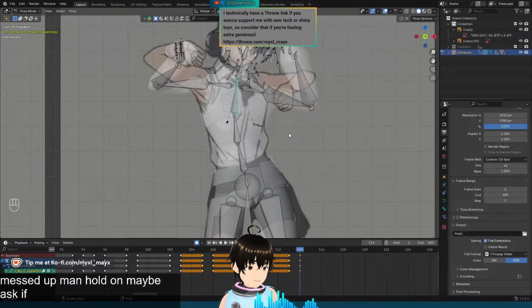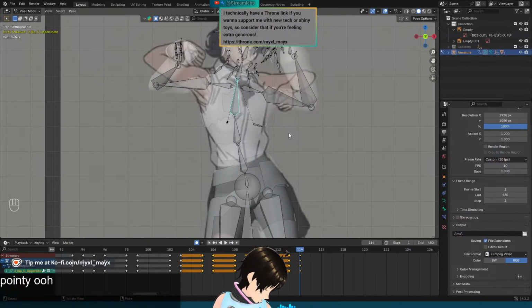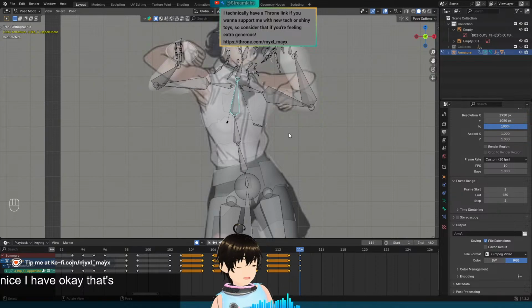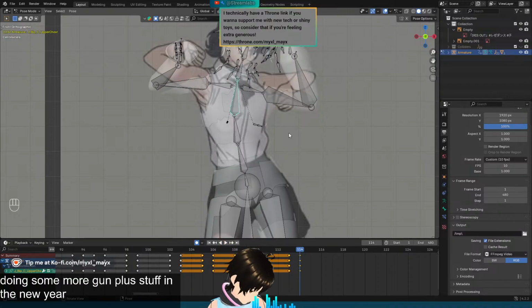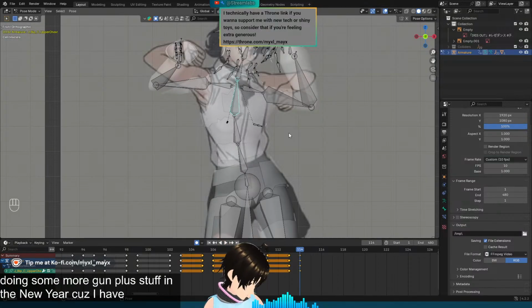I also finally built the Chinese mecha model gathering dust in my room. Gotta say the knees are pointy. Ooh, pointy knees. Nice. Okay. That's another thing I want to talk about. Because I still gotta do some Gunpla stuff. I'm gonna be doing some more Gunpla stuff in the new year. Because I have a backlog and I still haven't touched any of it yet.